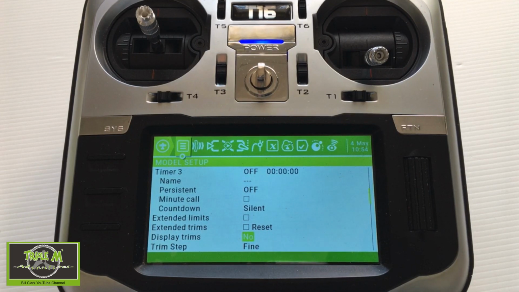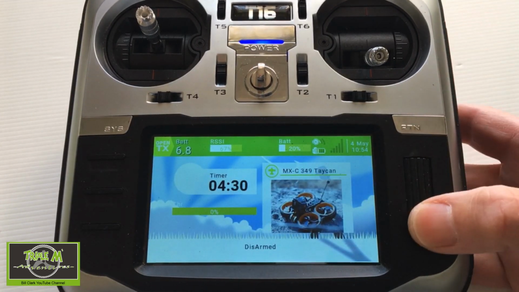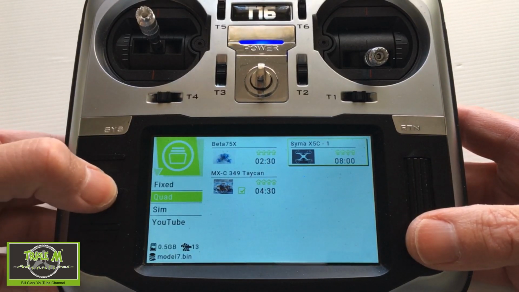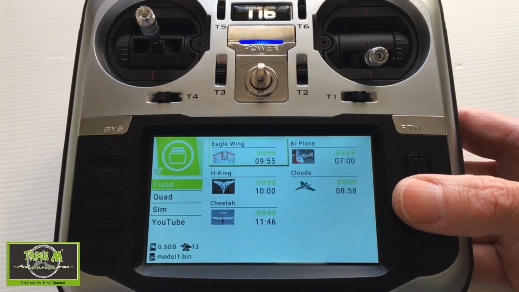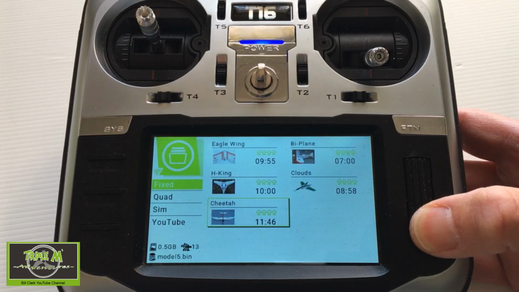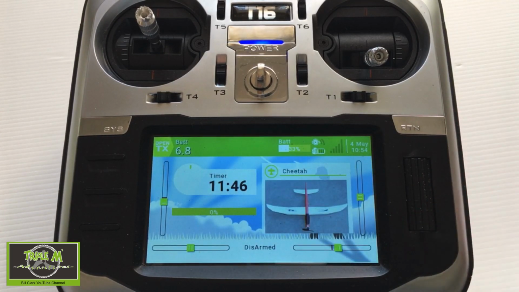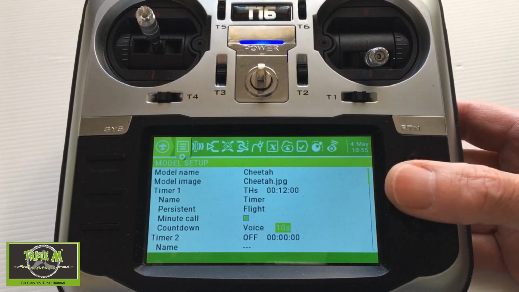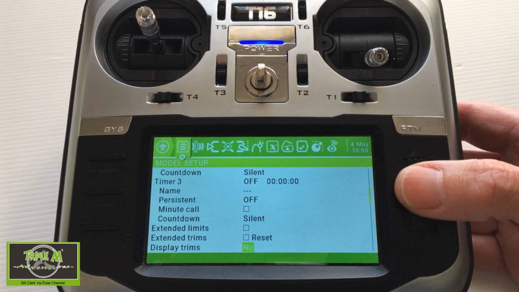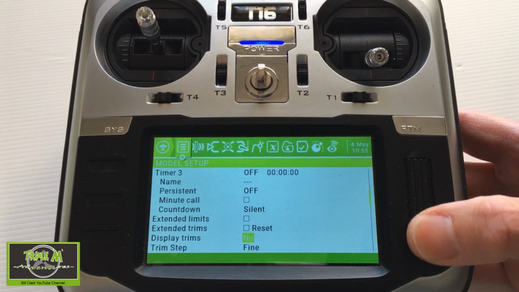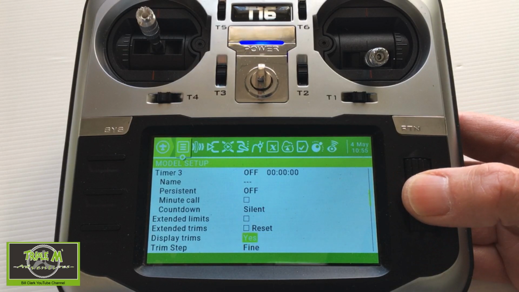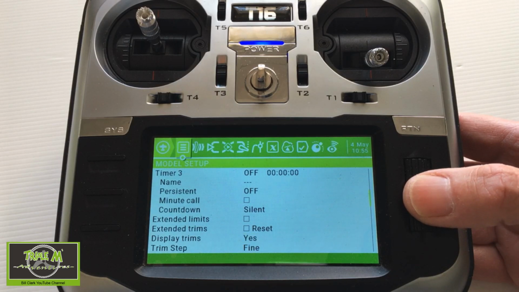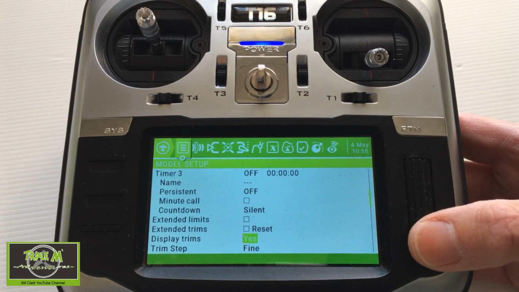We are going to change over to the cheetah model. So I'm going to push enter and then push the scroll button, model select, and I want to go up to fixed wings and I'm going to change to the cheetah. And select. We are going to go into the model setup and go down to display trims. So if we click this, we have the option no, change, or yes. So we are going to choose yes. Okay.